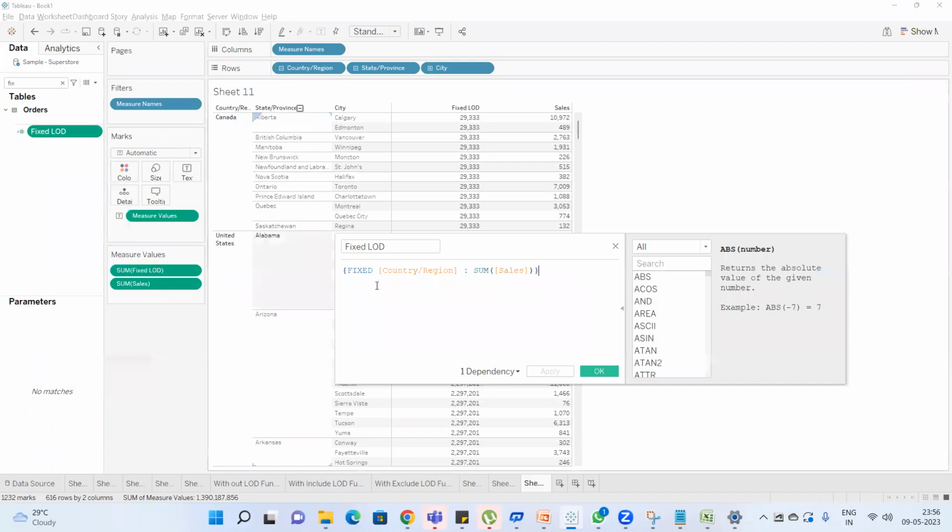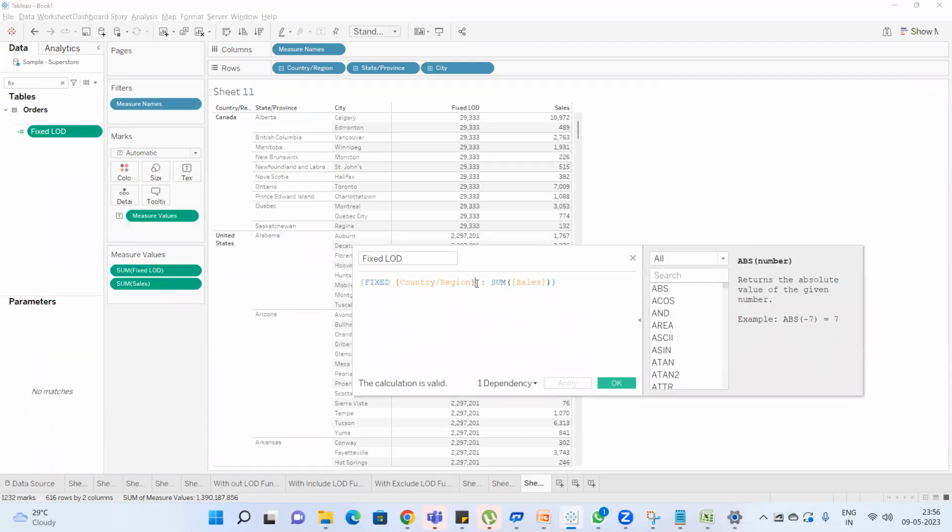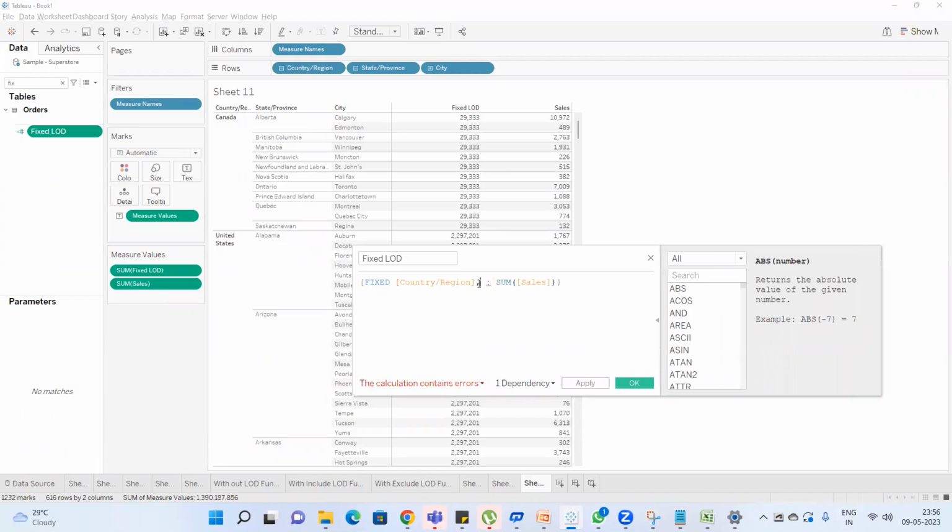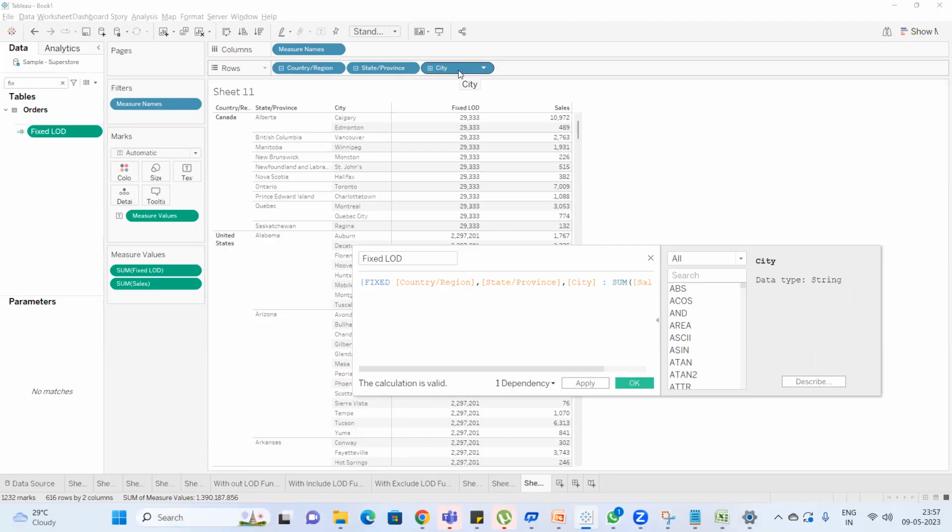Okay, so now that we have this thing, let me go to this fixed LOD. So not only one dimension, you can add multiple dimensions. So you can put one comma. You can write other dimensions also, and you can write multiple dimensions. Not only in fixed LOD, you can write multiple columns in the include function and also in the exclude function. So now that we have country, state, and city, and visuality is at the level of country, state, city.